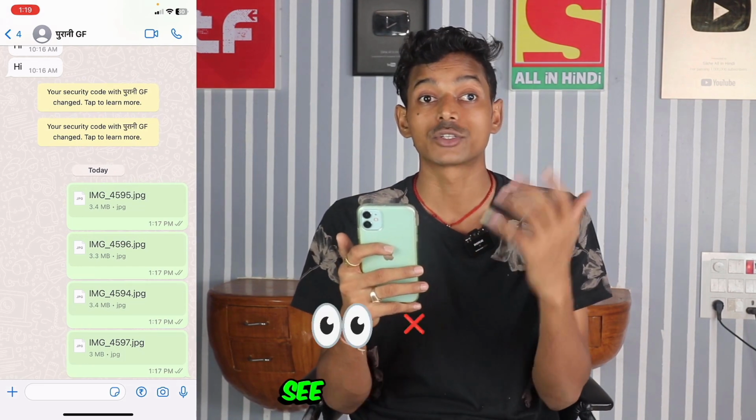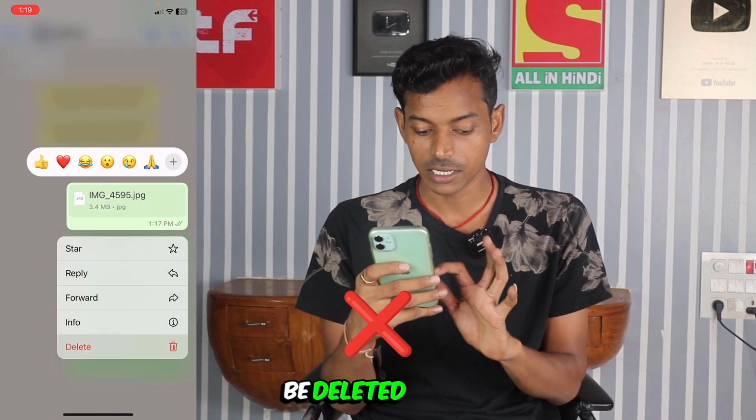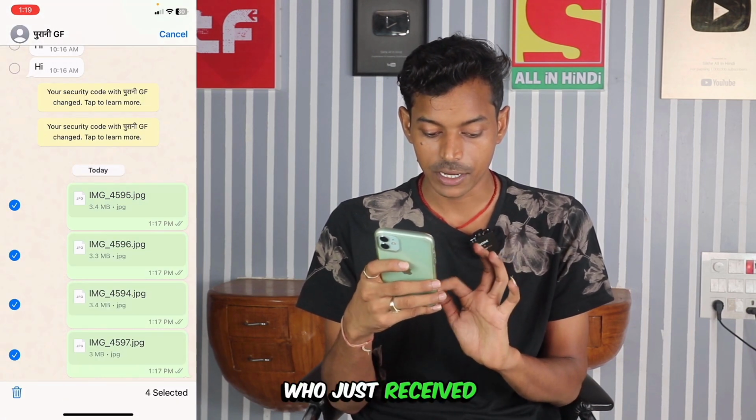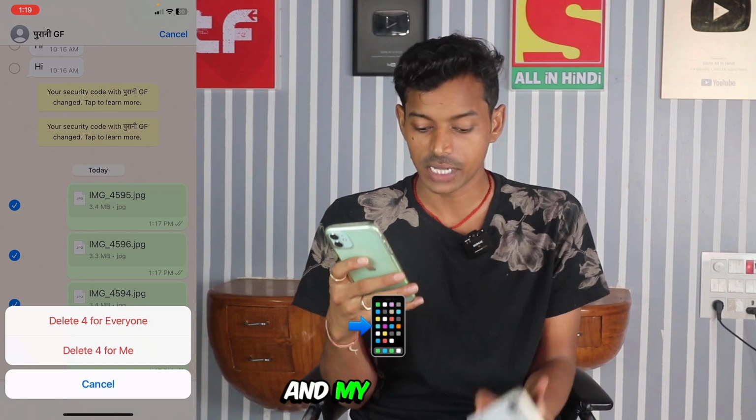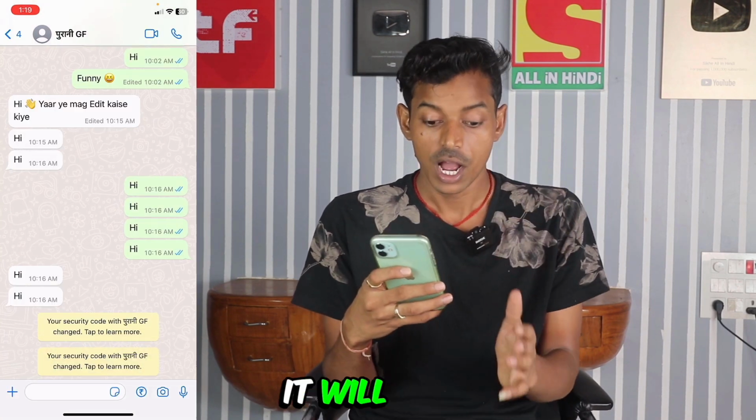So, select it. See this delete option. Click on it and delete for me. Otherwise, it will also be deleted from the other person's phone who just received it. So this way, my storage is freed up and my iPhone storage is also increased. You should also delete from your file manager. Otherwise, it will keep taking space there.